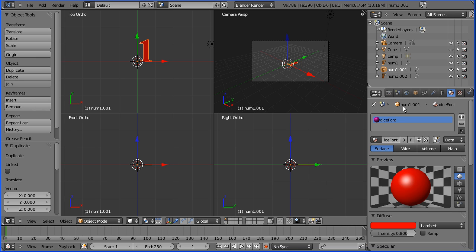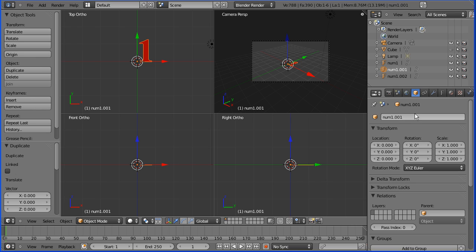I'm going to select this and name it num2. I'm going to select this one and name it num3. I don't know whether this is the quickest way of doing it, but it's one way of doing it. I have actually got now 3 fonts.